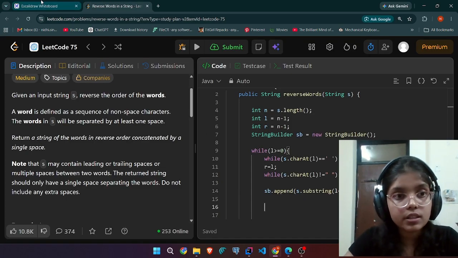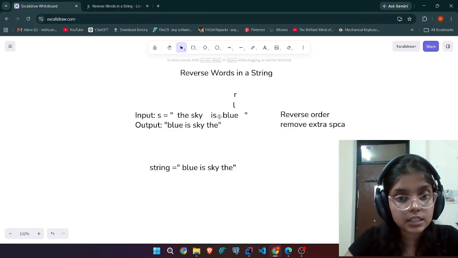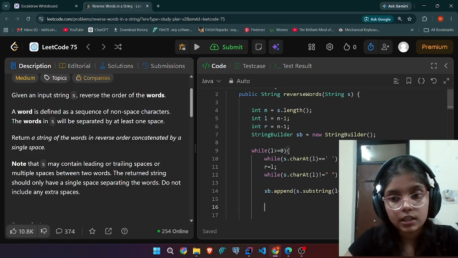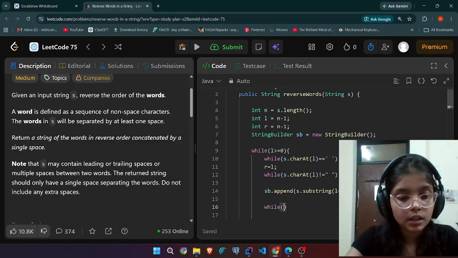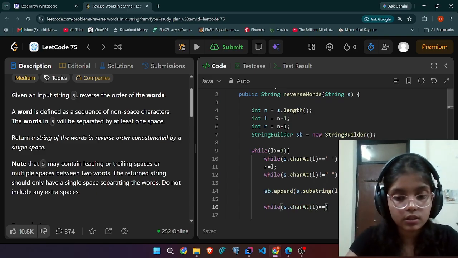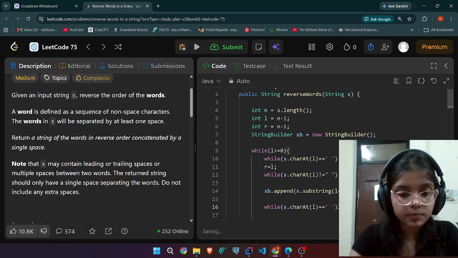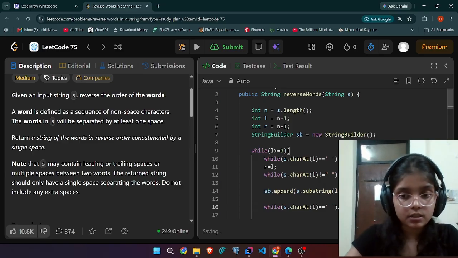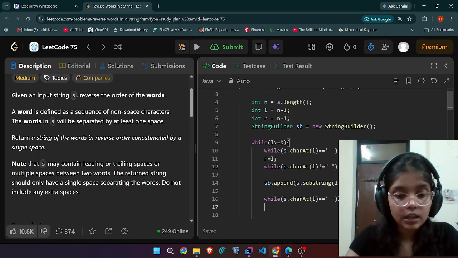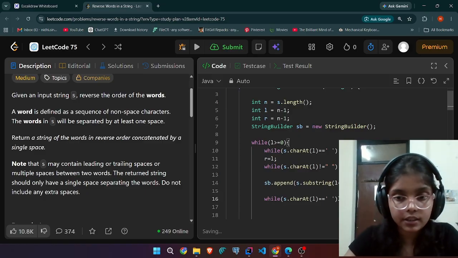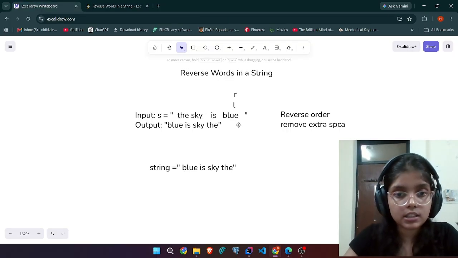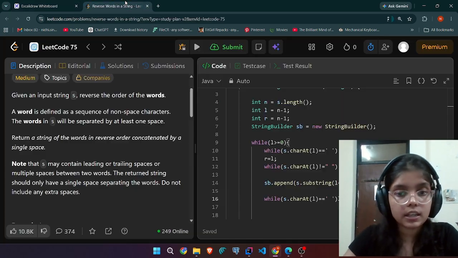How can we do this? First, I will skip these extra spaces. For that, again, I need a while loop. If my L is pointing to an empty space, I will skip it. Now if I take this example, I have added the word blue, and my L is here. I keep moving L until it reaches another character. And now I can add a space.